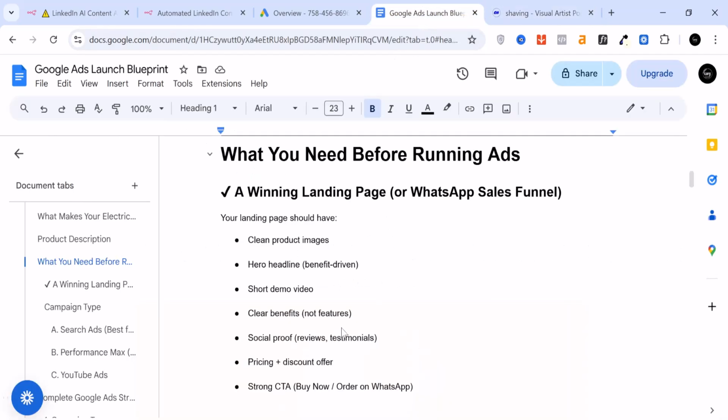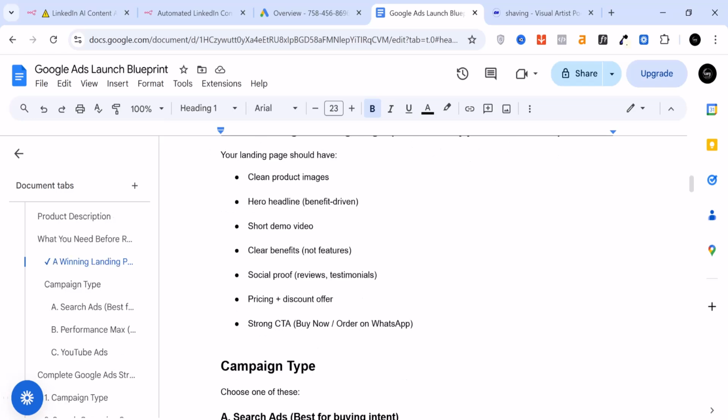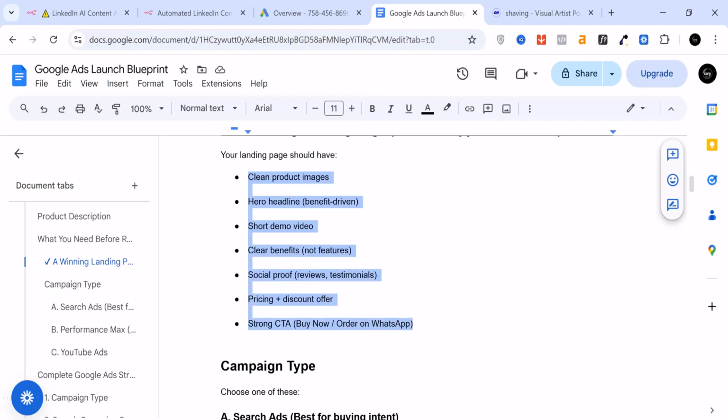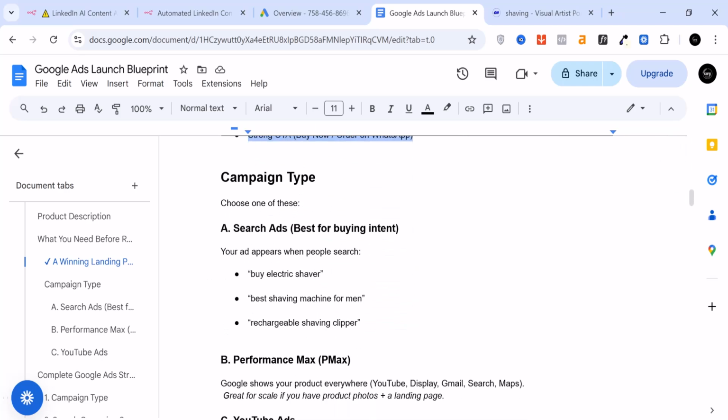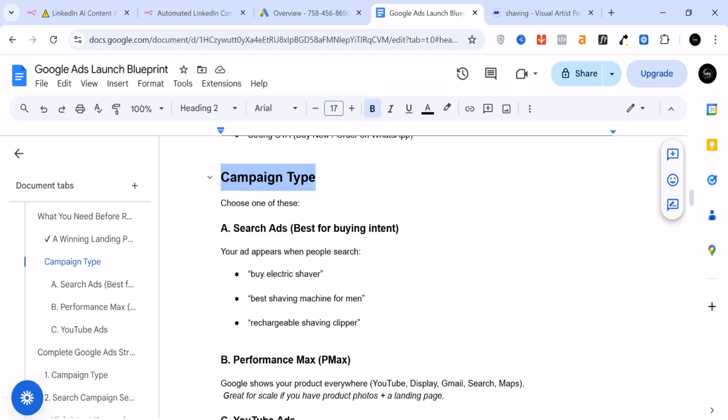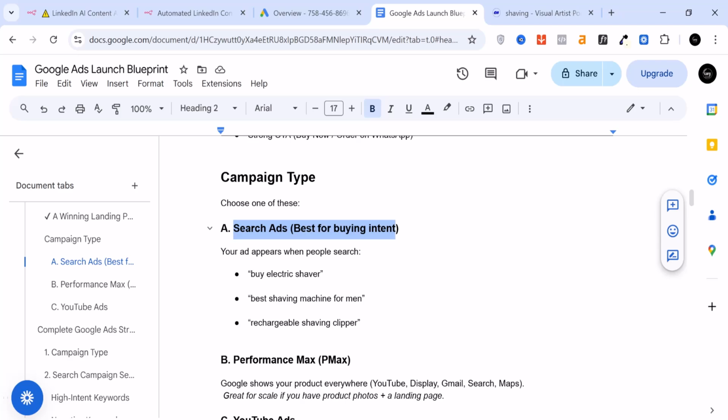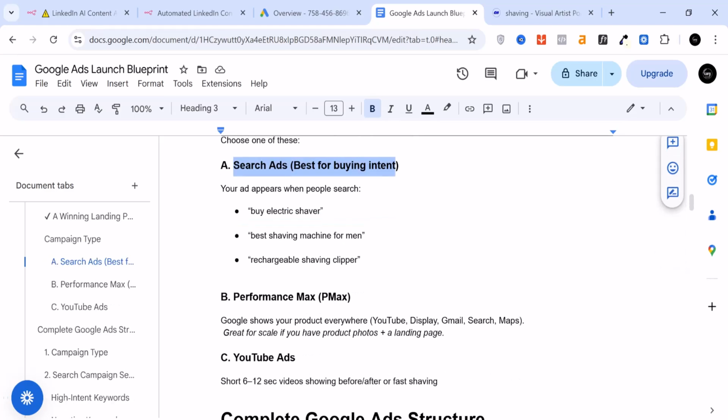After that, you also want to make sure that in your landing page or your sales page, you take note of all these things, like having a call to action, pricing, social proof, clear benefits, and all of that. Then before you proceed to launch your campaign, you also need to understand the campaign types that we have on Google. Google allows us to run search-based ads, which is best for buying intent. We can put our ads on Google search engines, and people can see our ads when they make searches that are related to our target keywords.